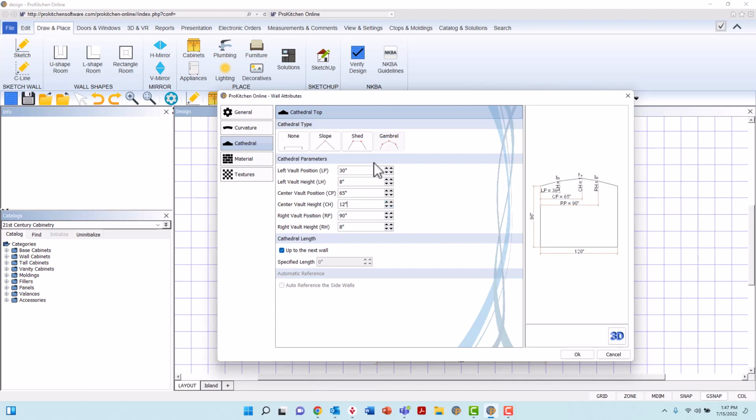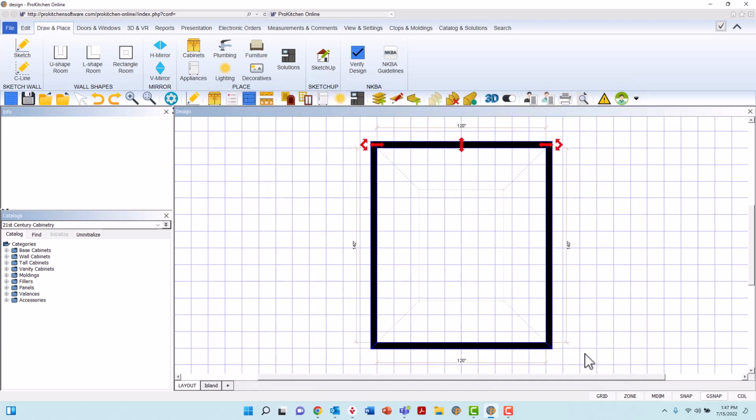Also, like the previous options, you may adjust whether the ceiling shape will continue to the opposite wall or at what distance this ceiling shape will end. Once the cathedral ceiling has been created, left-click the OK button at the bottom right corner to apply.